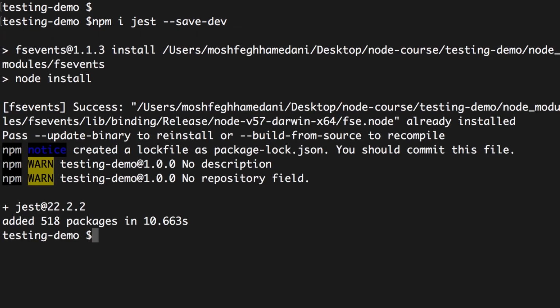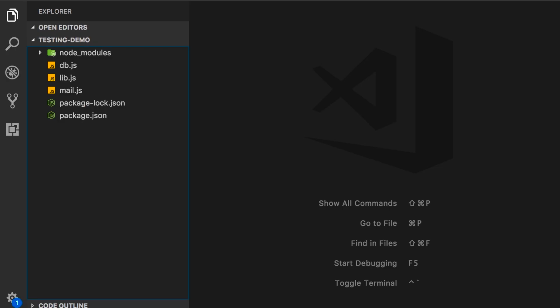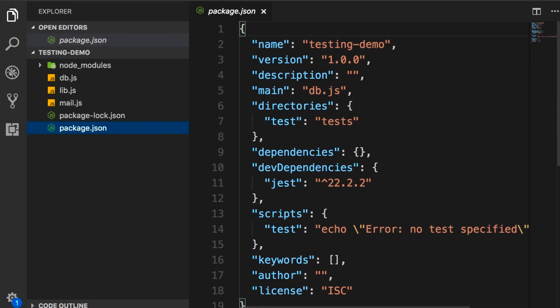All right, so note the version I'm using. That's version 22.2.2. Now back in the project, let's go to package.json. You can see Jest is installed under devDependencies because it's purely a development tool.